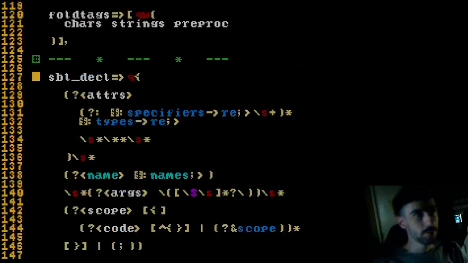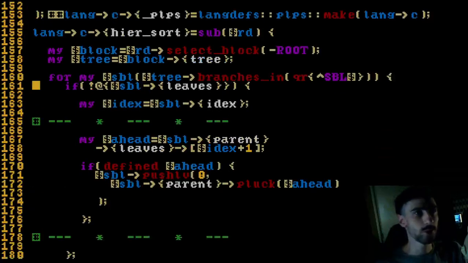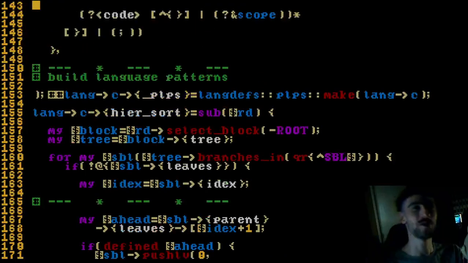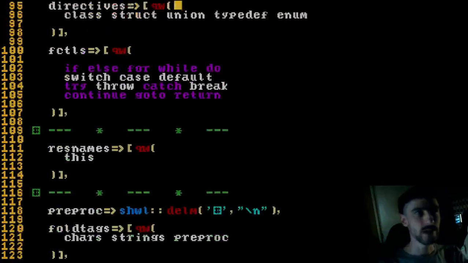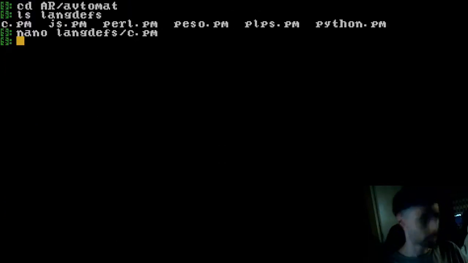It's actually pretty simple. And then we might have some functions for doing, in this case, a hierarchical sort of the resulting parse tree, because the practical reason nowadays for having these language definitions is we want to use them within a parser, and that part of the job is already done.